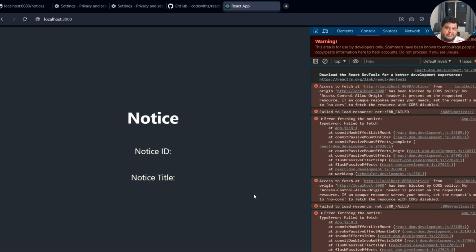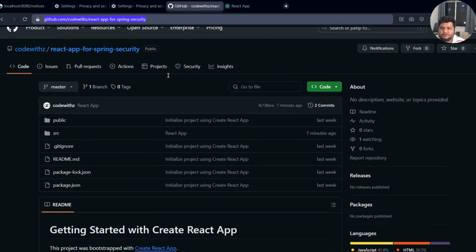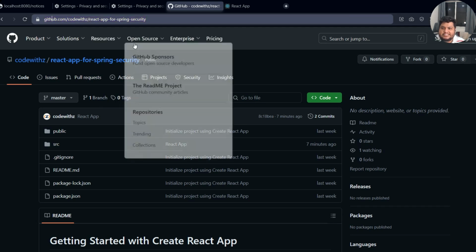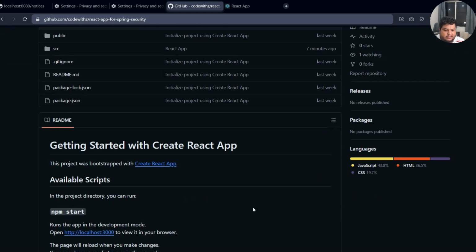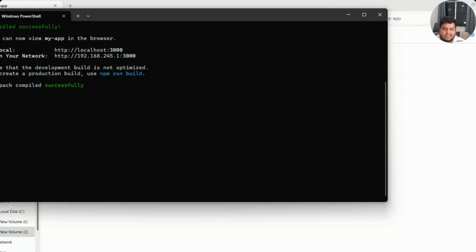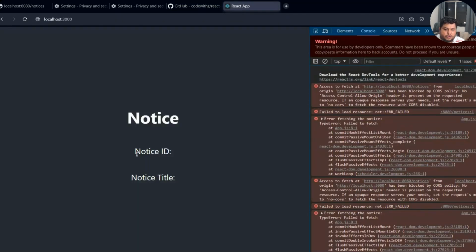If you are interested in running this application, I have added a Git repo where this application is hosted. You can check that out. We have the React app for Spring Security in my Git repo, and you can just download it, do npm install, and then npm start. For now, this CORS issue is blocking the connectivity between 3000 and 8080.